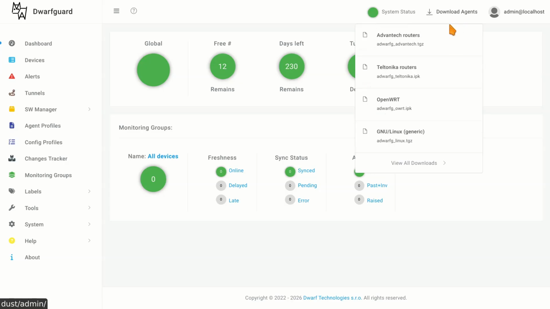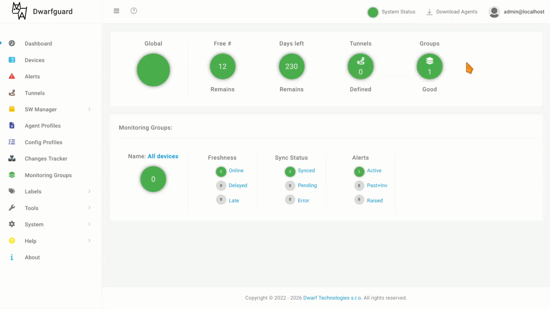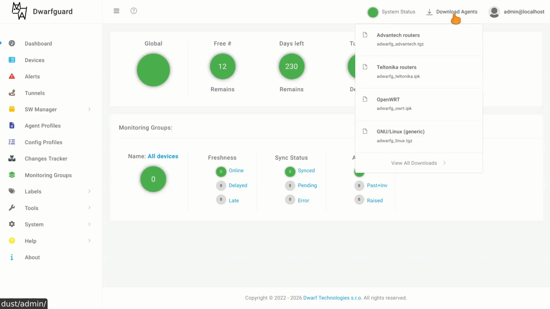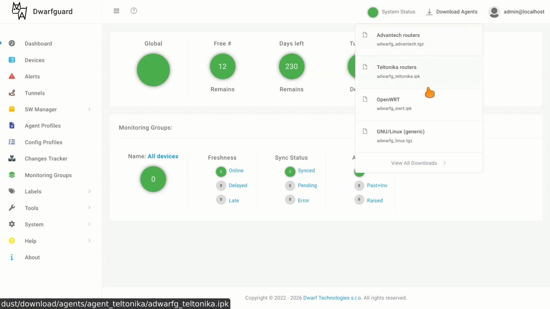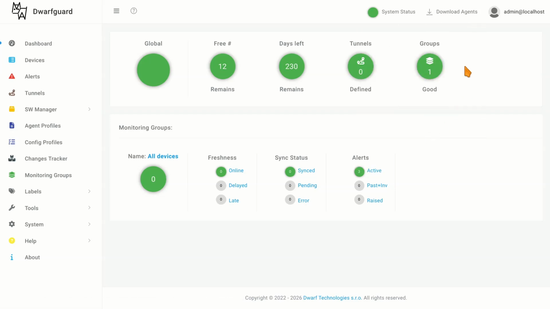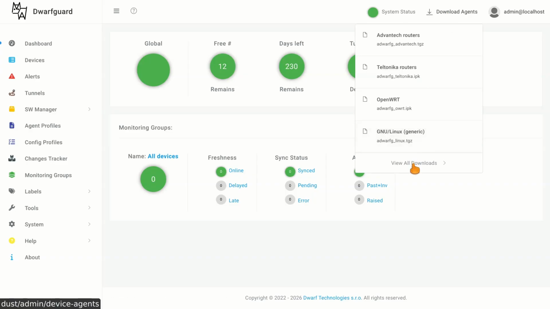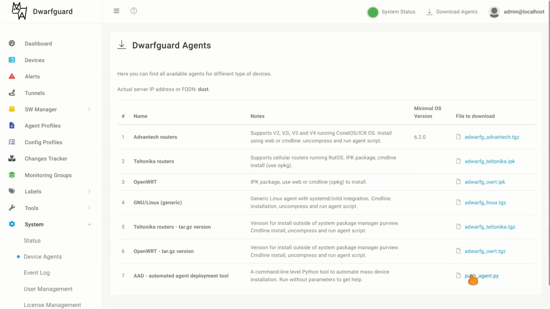First, we need to download the agents. That can be done using the Download Agents shortcut. There is an agent per supported device type with the exception of Advantage agent that supports also the CSTech gateway device type. Once the agents are downloaded, you may also have a look at the View All Downloads page showing additional variants of the agents.